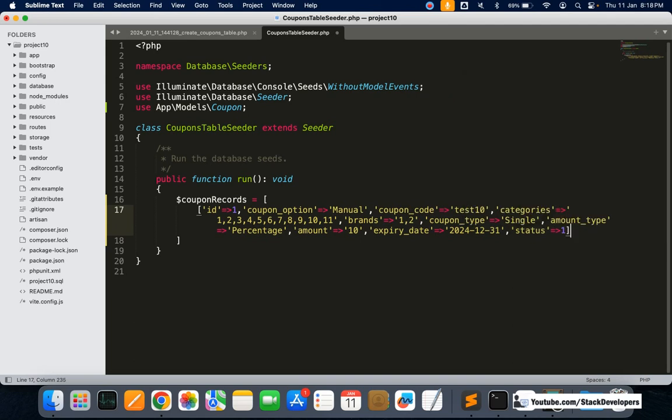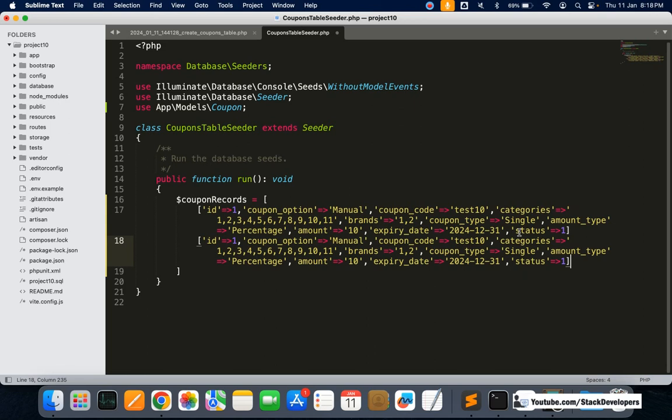Okay, so I'm going to add one more coupon here, just like this, add comma and add this. Now the ID is 2. For this one again I'm going to use the manual coupon, and here I'm going to add like test 20, and for test 20 I want to add this coupon for all these categories once again.